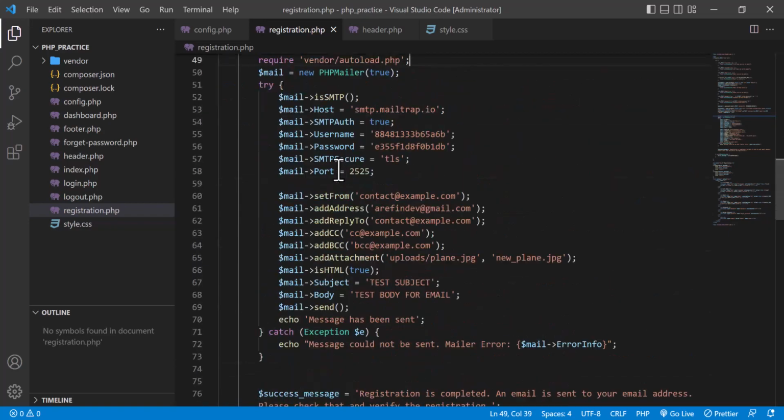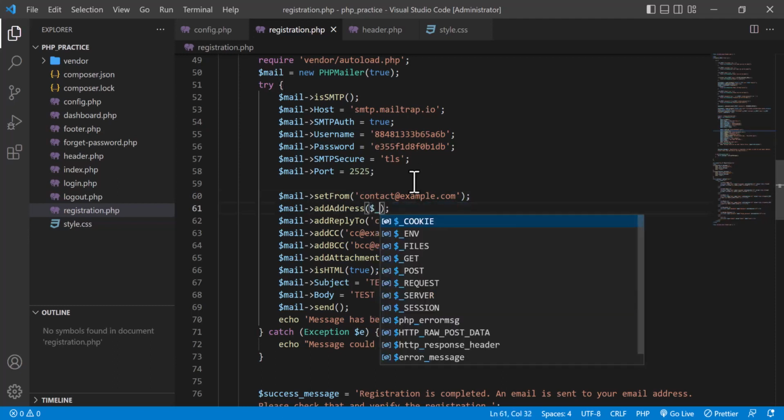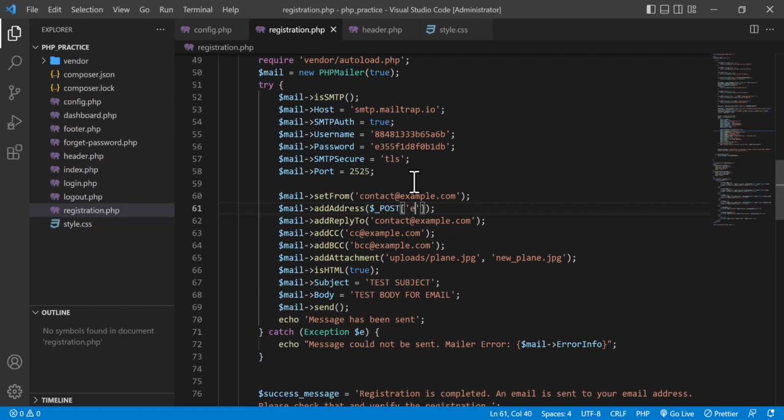So here actually, let's try if there is any error. The username and password are already set, so I am not going to touch it. And for the send email from, any address I can give, but add the address where the email will be sent, that will be the user's email. Okay, so the user's email is coming using the post of email. So this is the user email. Here the email will be sent.